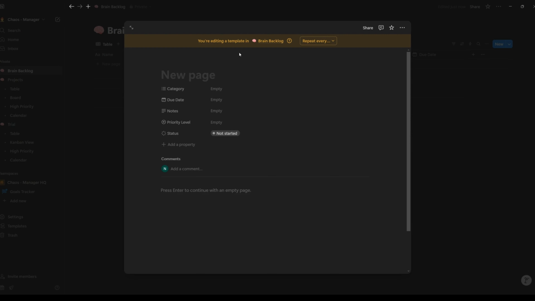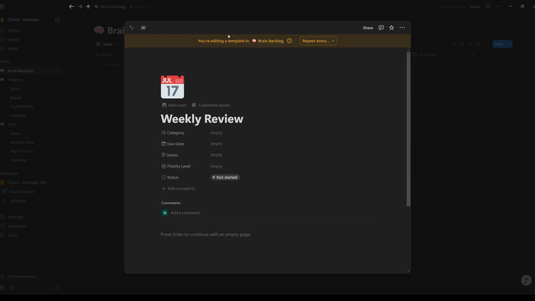Next, I'm going to add a new template and call it weekly review. I always like to add icons because it's just visually more appealing to me. I'm going to categorize this as a task.